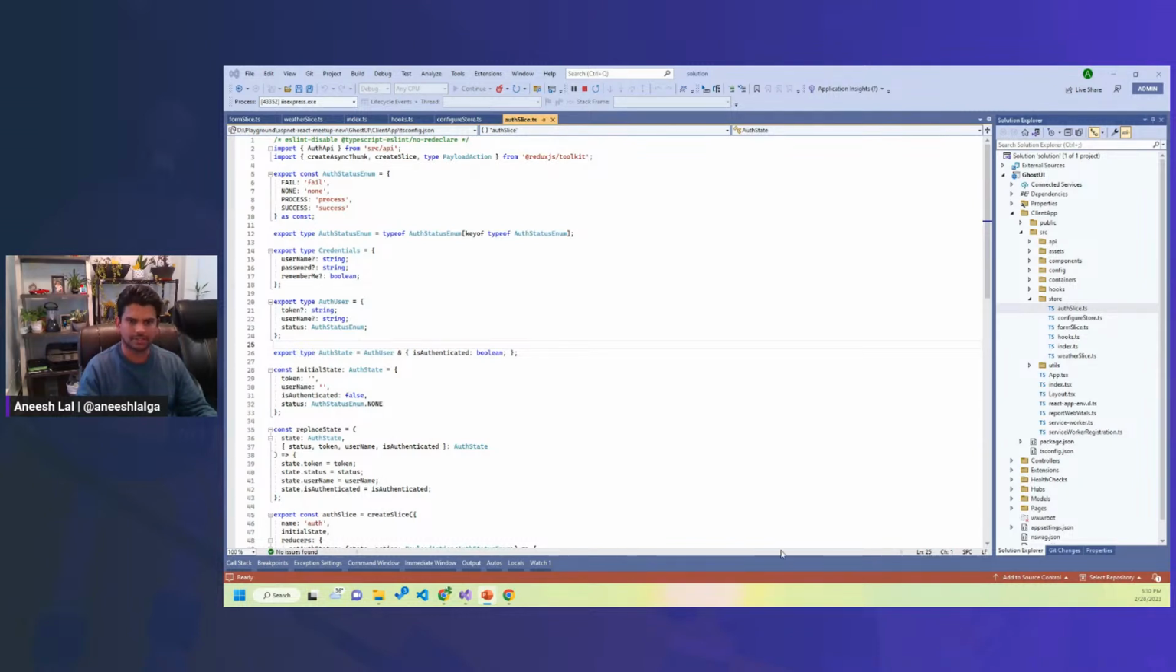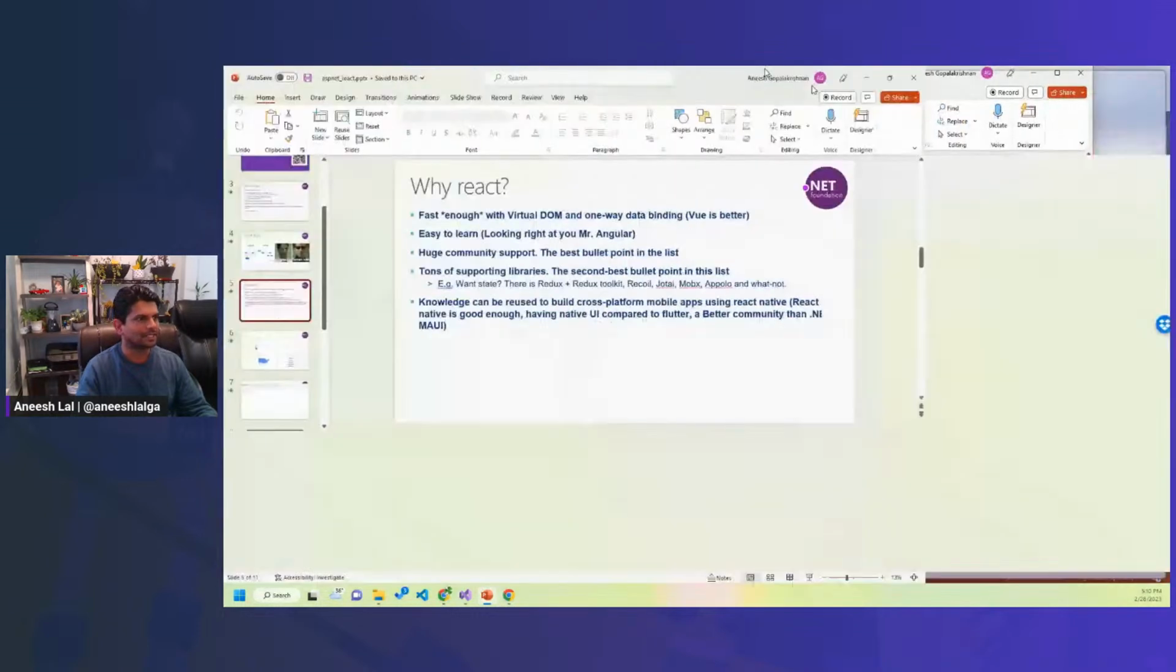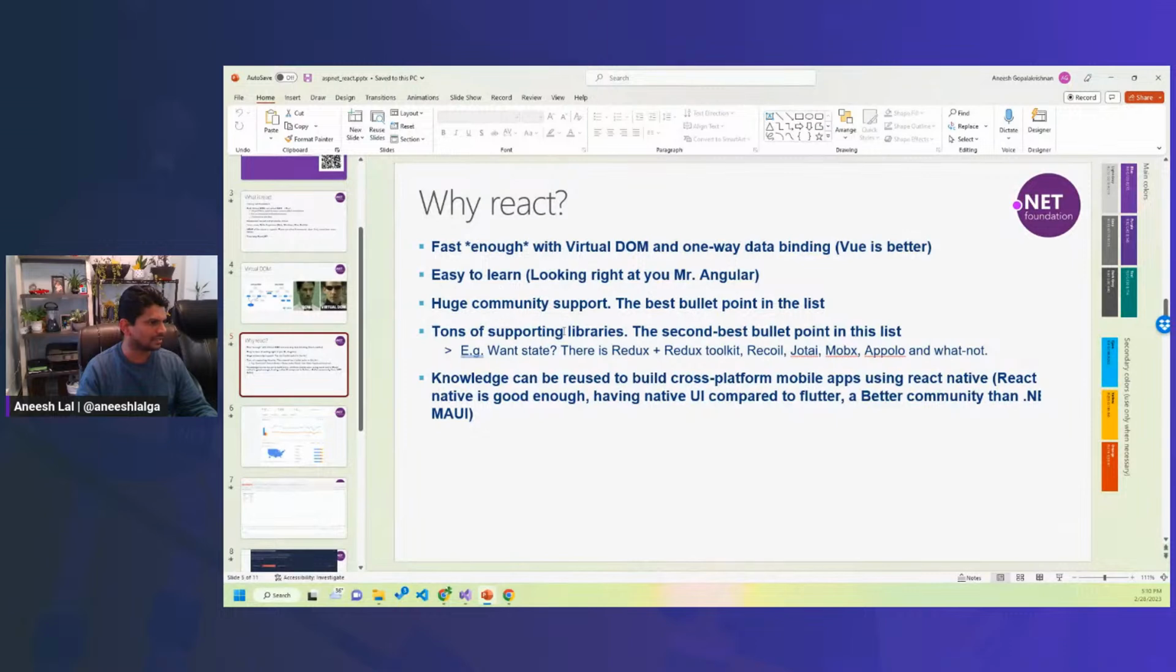So now, as I promised, why React? It's fast enough, as I was saying. It's performing very well. It's very easy to learn. That's another thing, right? Angular is very difficult to learn. And the best bullet point on the list is it has huge community support, right? That's an interesting thing. People love it. Nobody knows why, but they all love it.